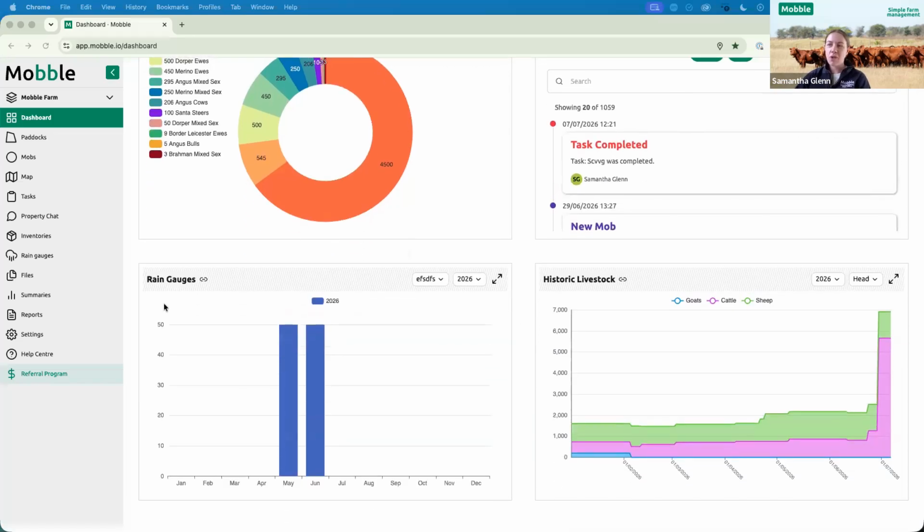As you scroll down, you've got a nice visual of the rain gauge that we'll come to in a moment. And on the right, a historic livestock graph as well. But we'll get into that properly in a little bit when we get to our summaries and reports. So we can do a bit of a deep dive on that in a moment.